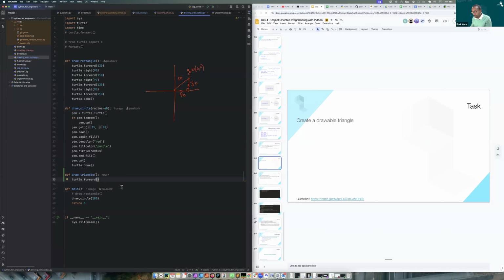So we are going forward by 40, and then we shall turn turtle left 90 degrees, and then turtle forward. Forward, we'll go 30. And then now we shall not turn left because we don't know what the angle is. You can calculate the angle if you want. We'll say turtle dot go to 0, 0. Okay, so let's see if that works. I'm going to say draw triangle.